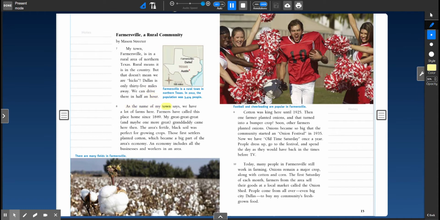As the name of my town says, we have a lot of farms here. Farmers have called this place home since 1849. My great-great-great, and maybe one more great-granddaddy, came here then. The area's fertile, black soil was perfect for growing crops. Those first settlers planted cotton, which became a big part of the area's economy. An economy includes all the businesses and workers in an area.